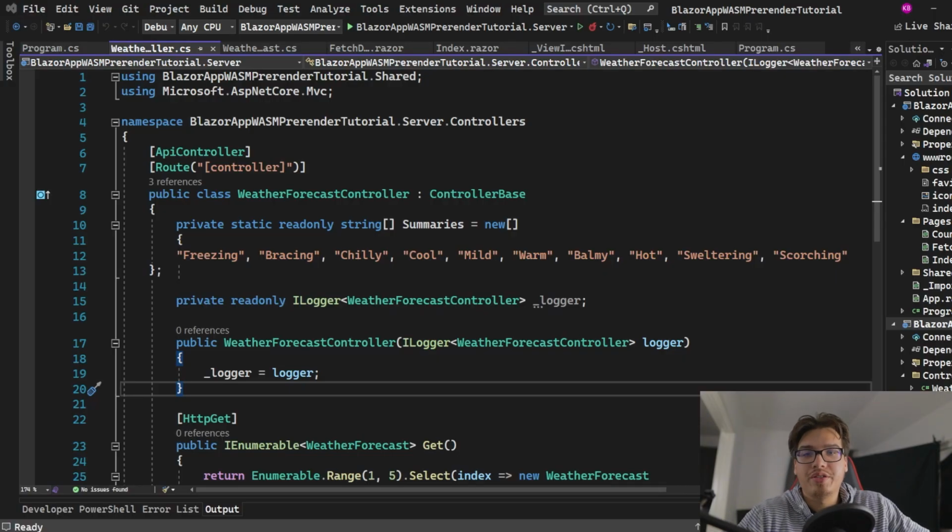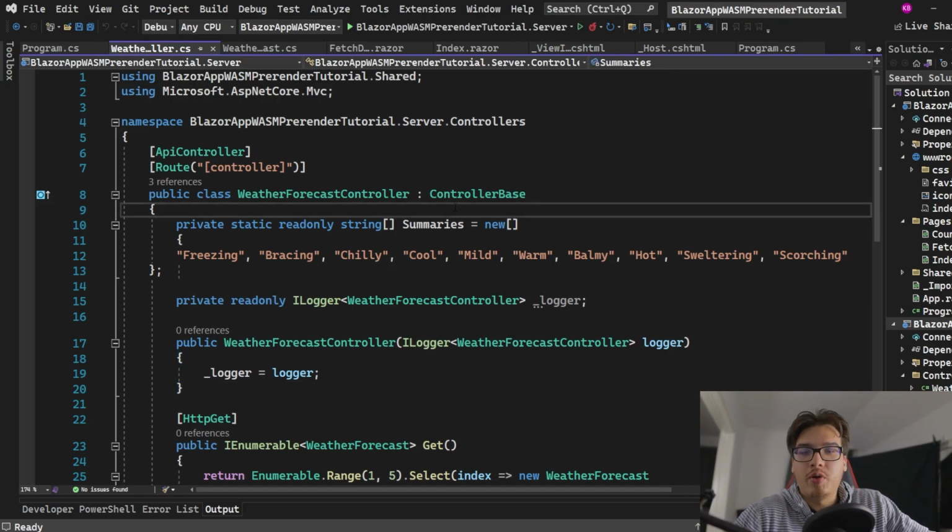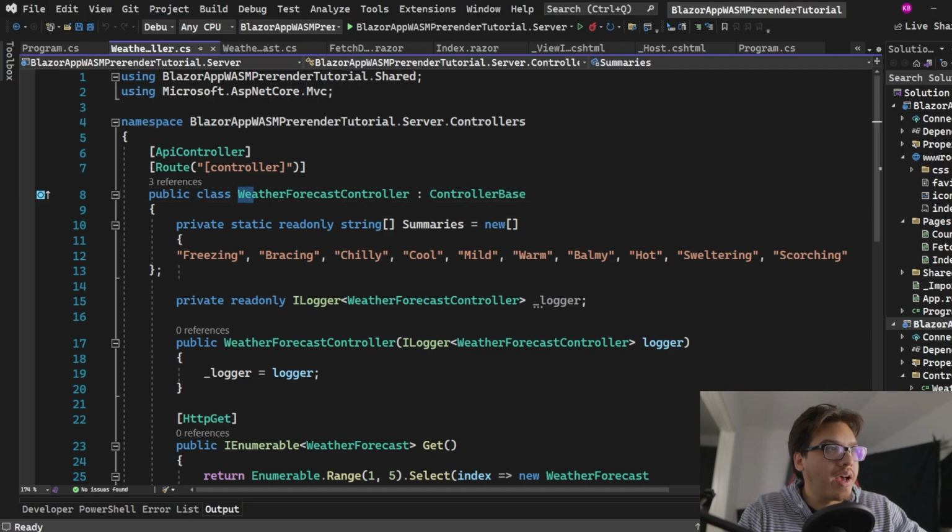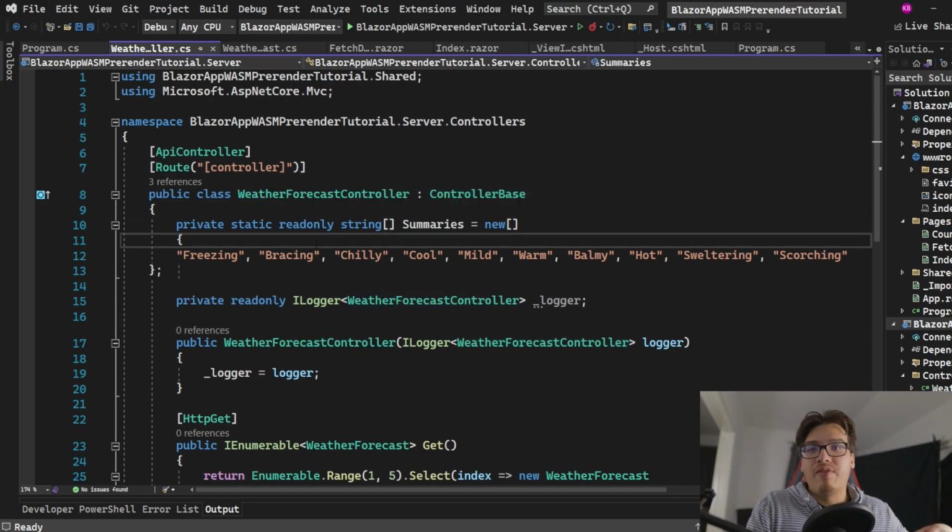So what will be the solution to this problem? In order for us to actually have our pre-rendering work with data calls like this, we need to create an abstraction. Remember when I mentioned that we could have it as a service for the HTTP client? Instead, we're going to have the weather controller, or the weather forecast logic, as the service and abstract them between the client and the server side.